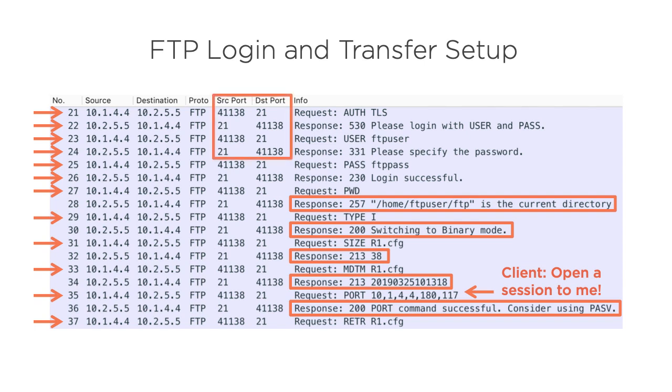Before exploring the PORT command, let me draw your attention to the source and destination TCP ports. This whole time, the client has sent traffic to the server on port 21 from a high-numbered random port. Basic TCP chatter, right? That will change soon.